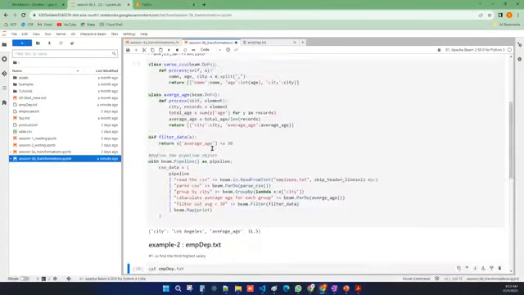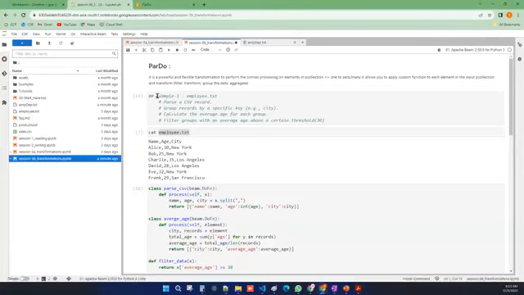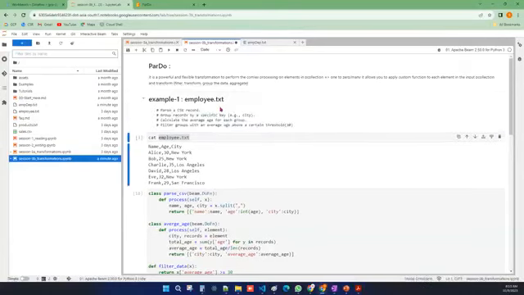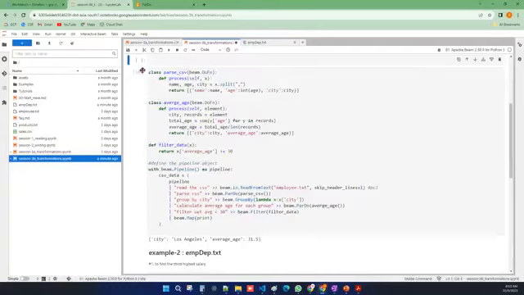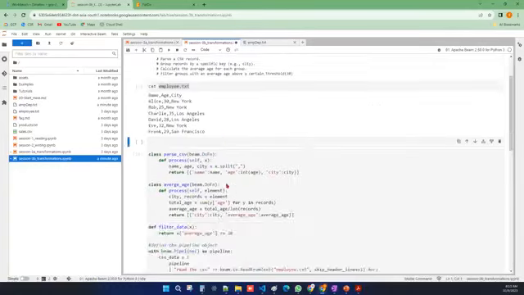This is example two. In this one, we want to get the third highest salary. Example one was employee.txt. Example two is the employee department data, to find the third highest salary. So for that, what do I want to do? Can anyone tell me what we have to do?